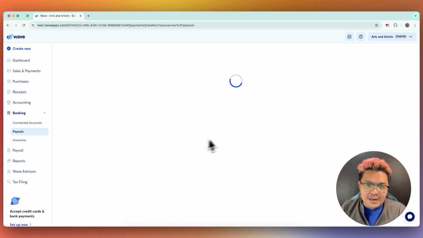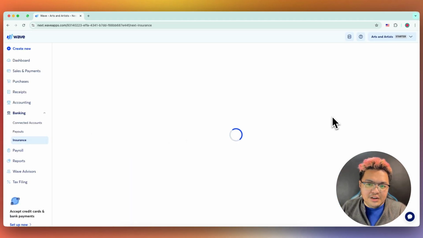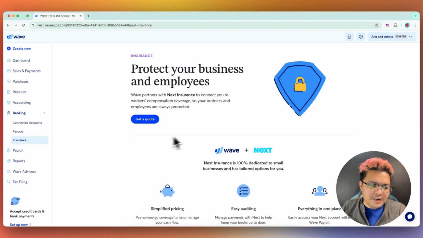As for payouts, this actually depends on the type of business that you have. If you're more of a freelancer that would want to get paid by your clients, this is where you can collect it. So this is where you can send out the invoices and accept the payouts by credit card or bank transfers. Insurance, you also have a place where you can log your insurance information right over here.